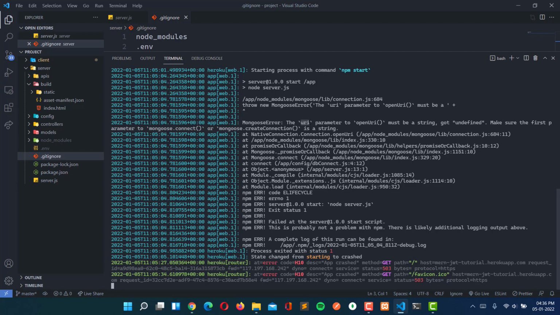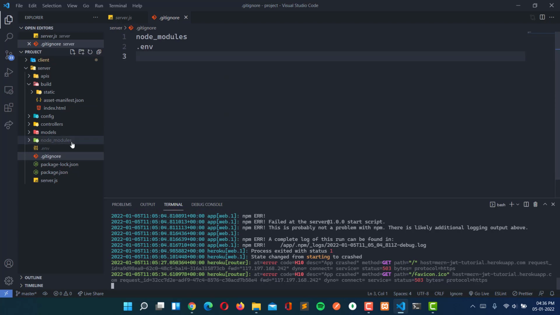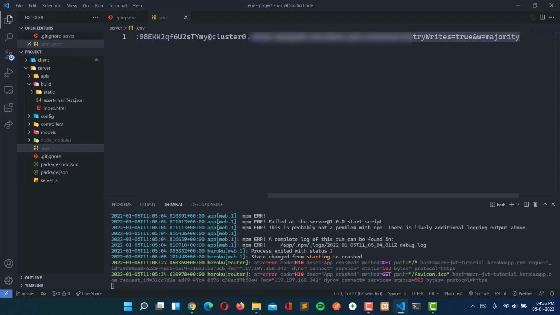The error is in the MongoDB connection, because our MongoDB URL is only in the .env. So I'm going to the .env here. I will not show you my password and such for MongoDB, and this is our Mongo URI. Now we have to add this Mongo URI to our environment variables in Heroku. So I'm going to copy this.